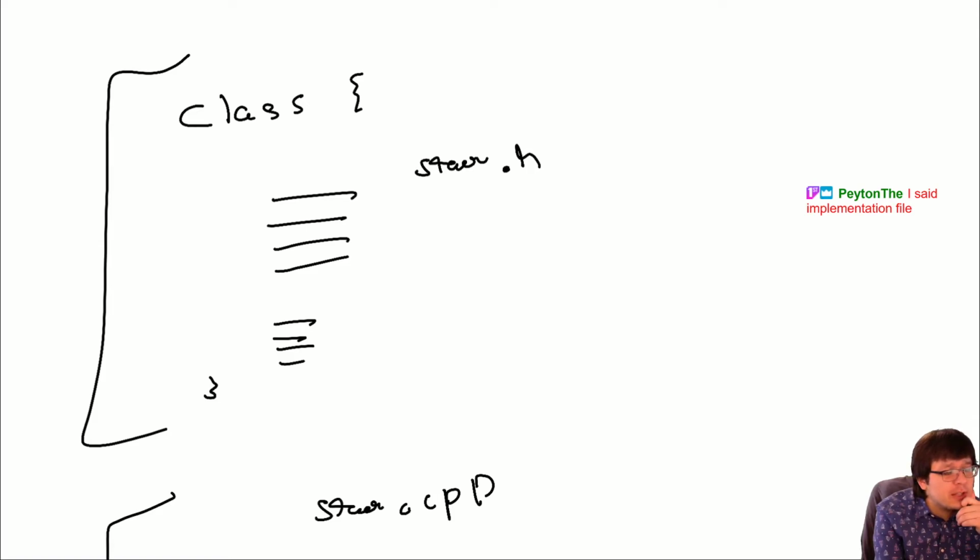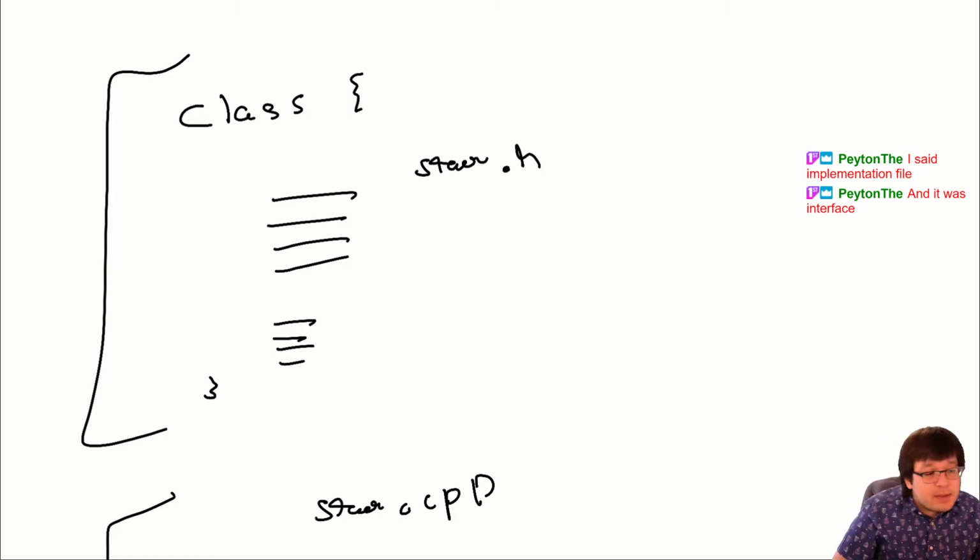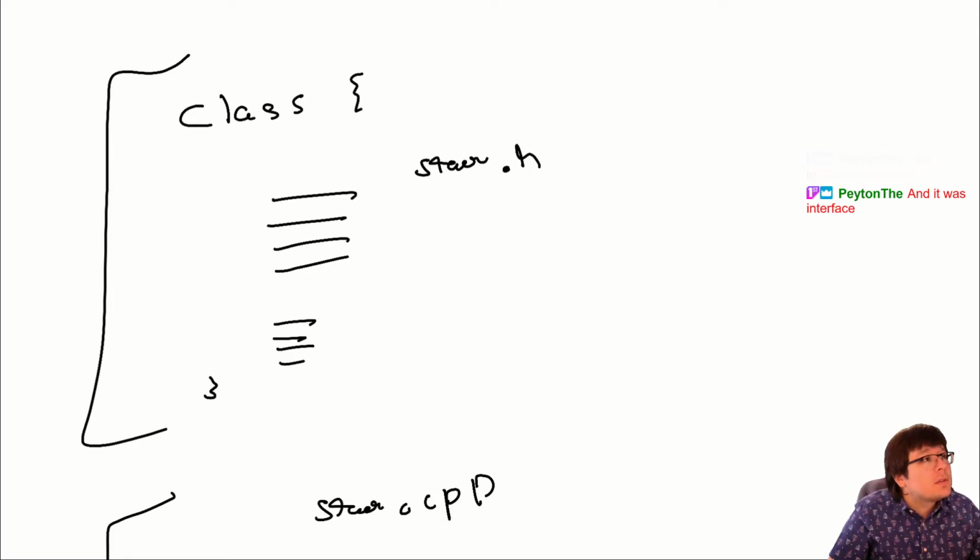And it's good that you call it implementation, because that's the correct way to think about it. You're implementing what you just basically declared. So yeah, that's a good answer.